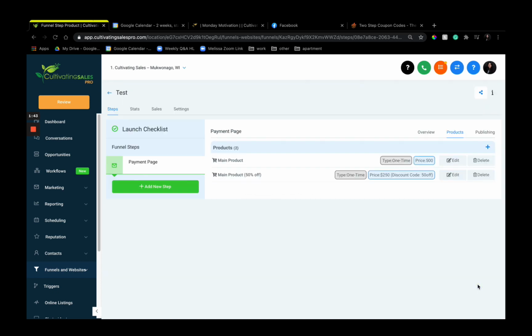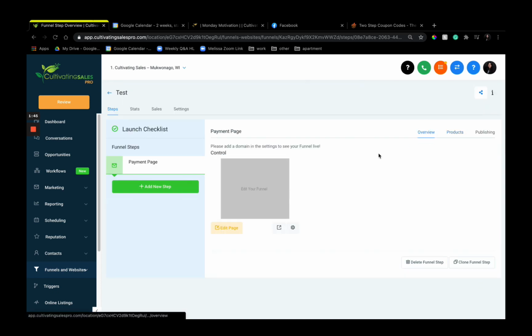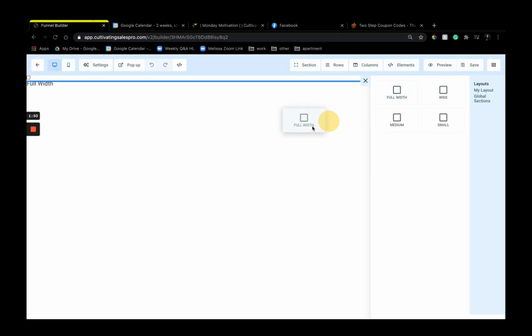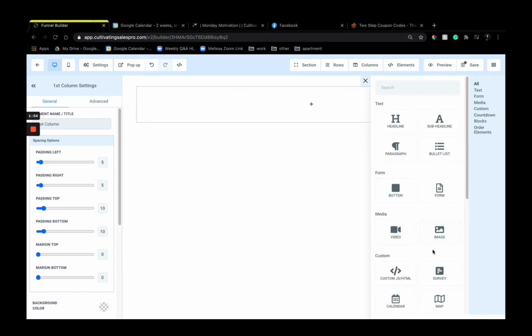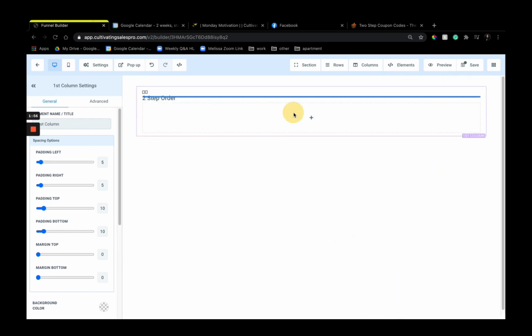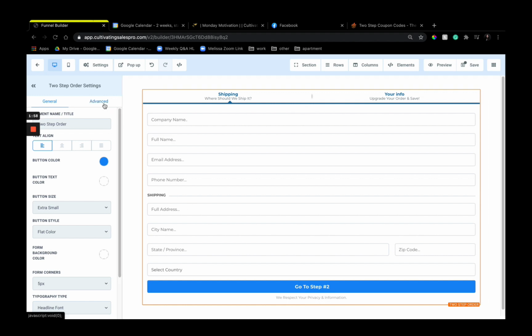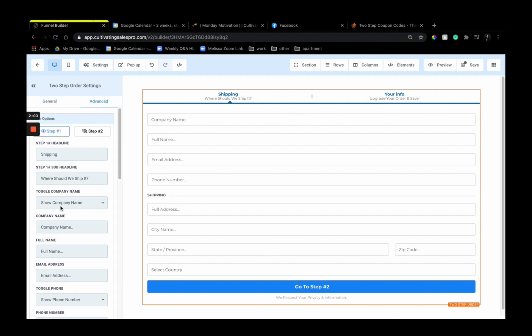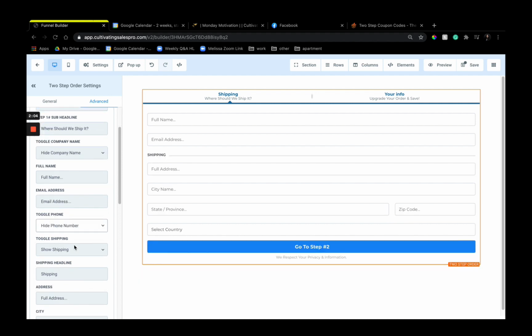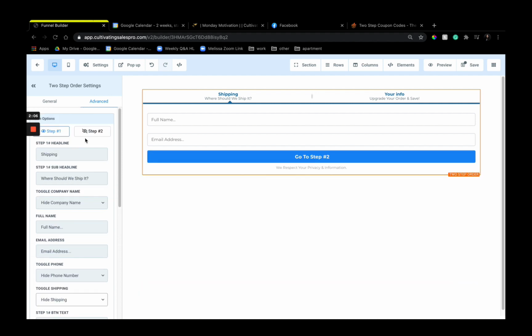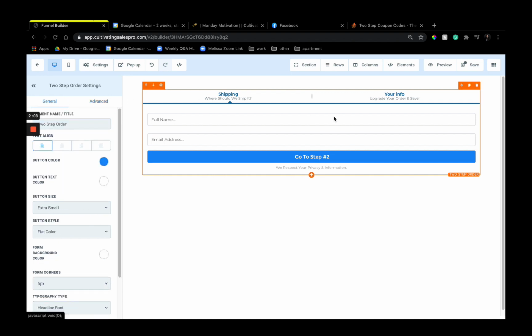So then we can save it, and then go back into our page and edit. And then you'll want to make sure you have a two-step order form. I'm not going to make this all fancy just for the sake of an example. So then we have our two-step order form. I'm going to turn off all these extra little fields here to make it quicker. But you can customize the two-step order form as you would like.